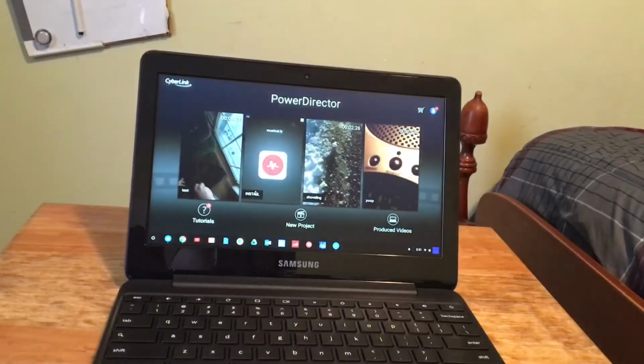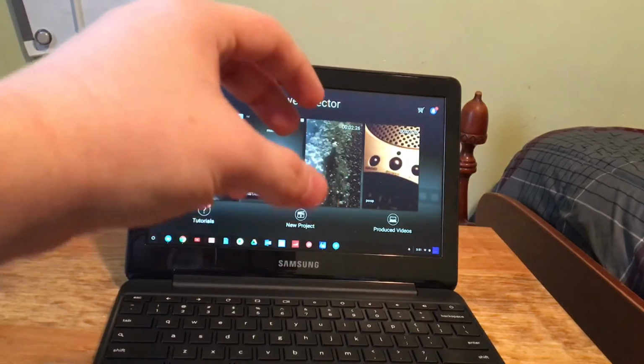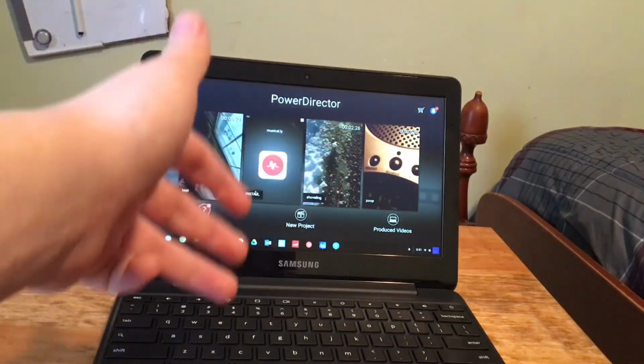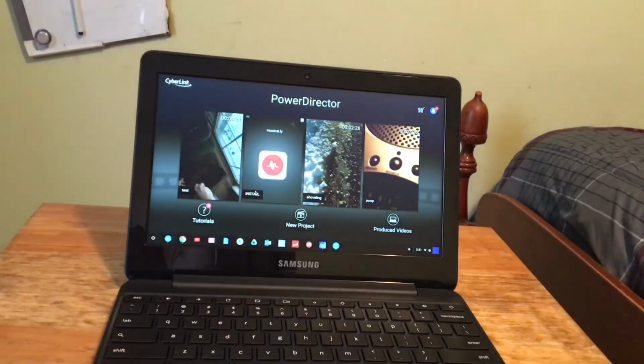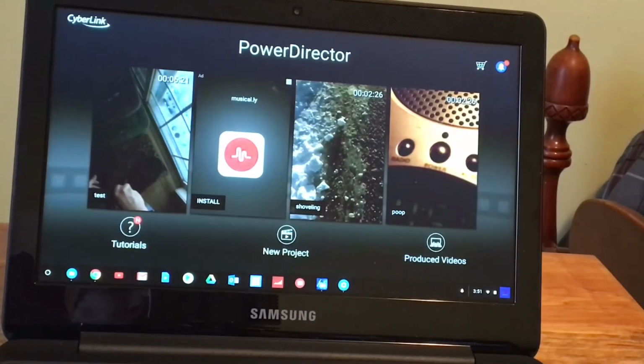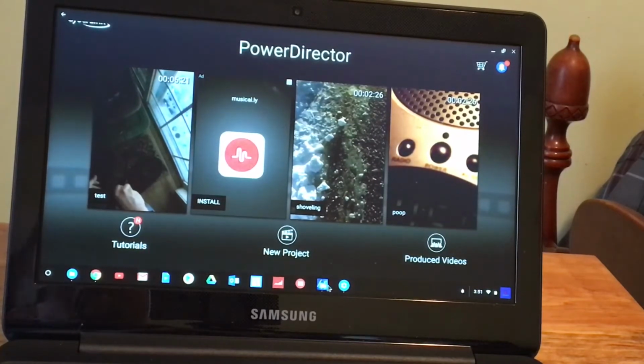Oh, another thing about Chrome OS is, it's not like Windows or Mac where you can download applications off of the internet. Chrome OS doesn't do that. Instead, you have two options. Option number one, you have the Android store or the Google Play store.